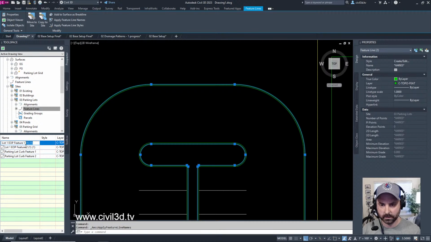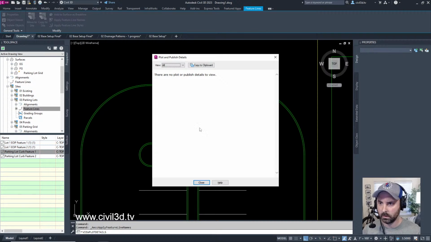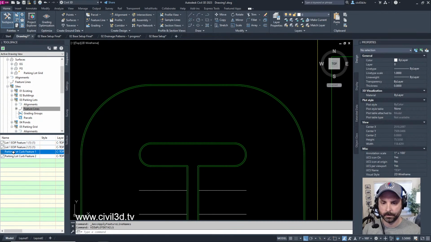All this other stuff, we'll call this lot 1 curb instead. Lot 1 curb. There we go. Just trying to keep things organized and consistent. Lot 1 curb. I want to erase all this other junk.